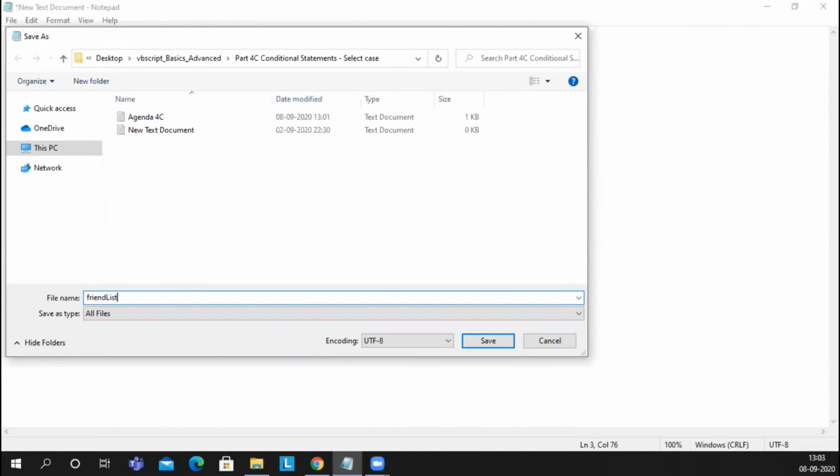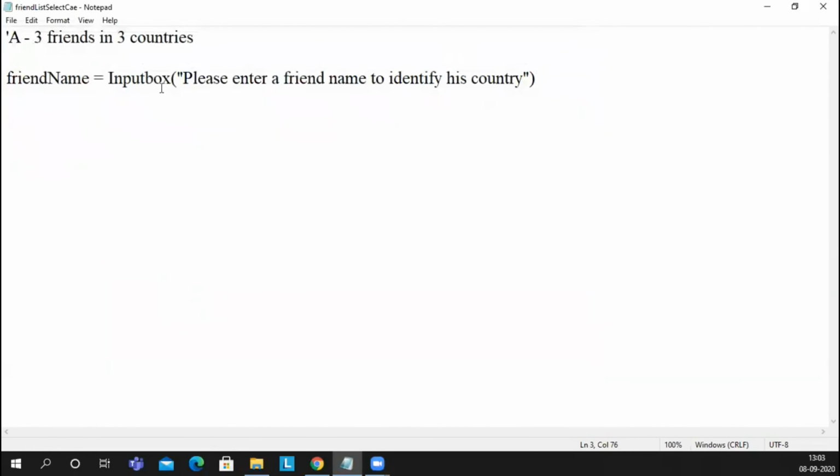Friend list, select case.vbs, right? Okay, no, not an issue. I'll change this to case, say select case. I just wrote a spelling mistake there. So let us concentrate on a select statement. So this is a select case.